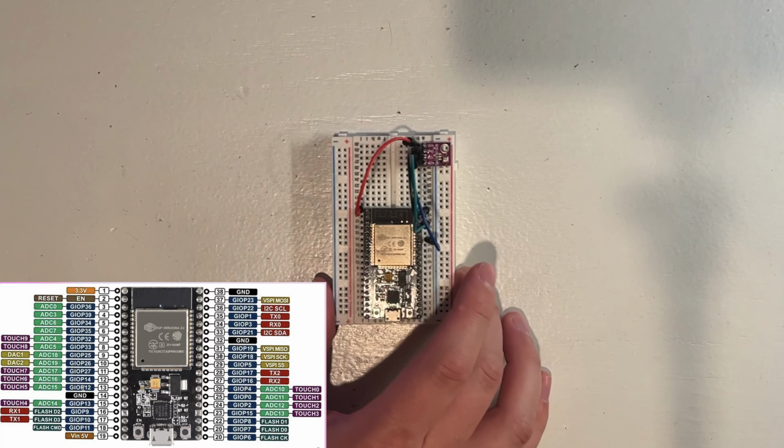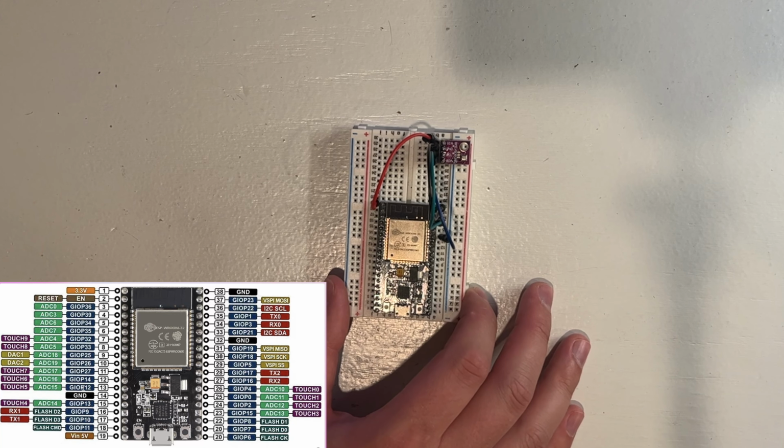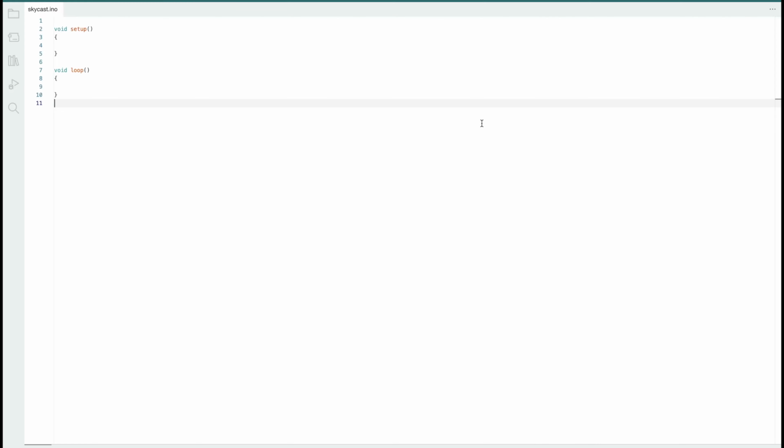6 right there. Okay. So that is the board connected. So now let's jump over and we can start working on the firmware. Okay, let's do some firmware now.